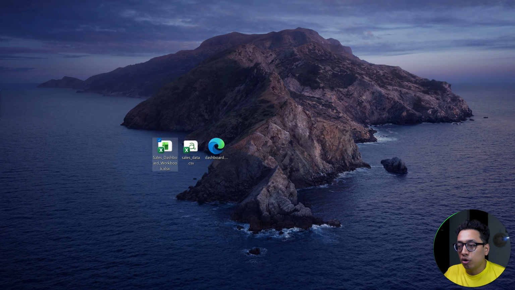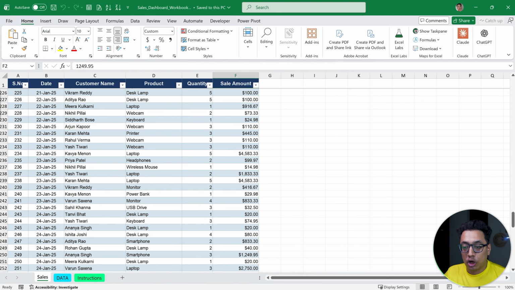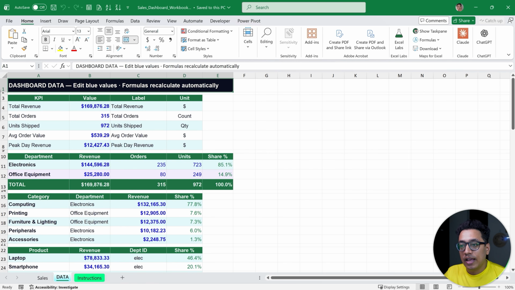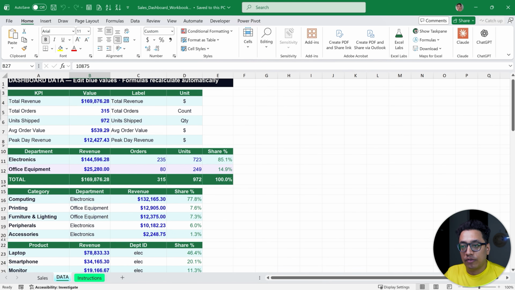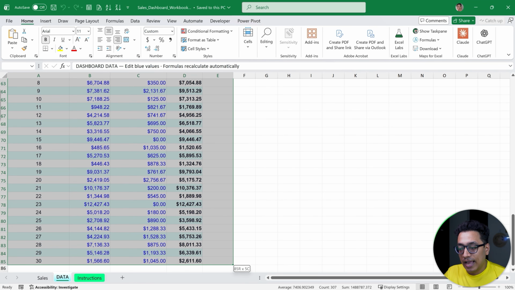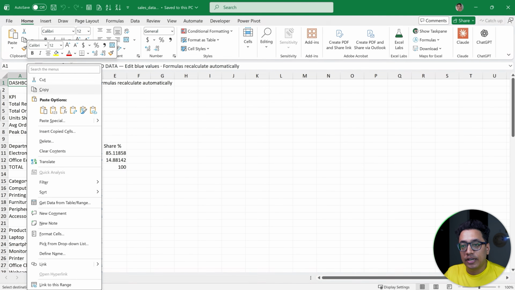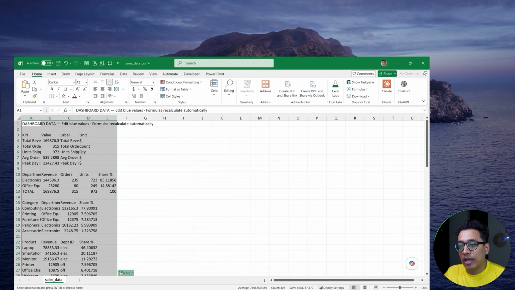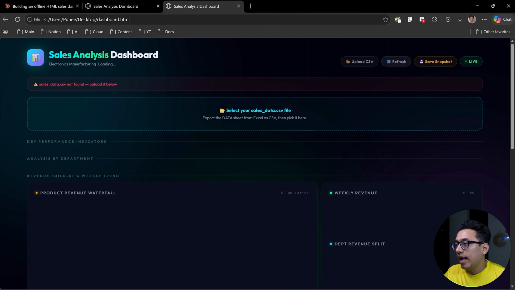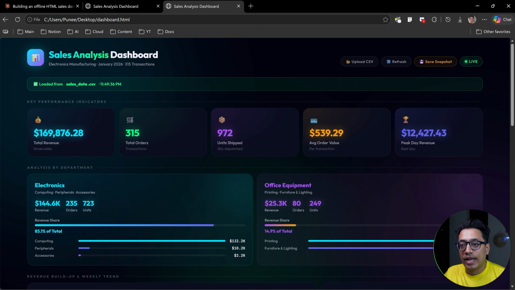And here we have the workbook, which is the most important of these 3 files, because this is the main data that we have shared with Claude. But here we have this data, which is the actual calculation for the entire dashboard. So once you update your data, you just need to copy it from here, go to the CSV file, paste it here, and then go to your dashboard and simply upload it again, and it will update your dashboard with all the updated values.